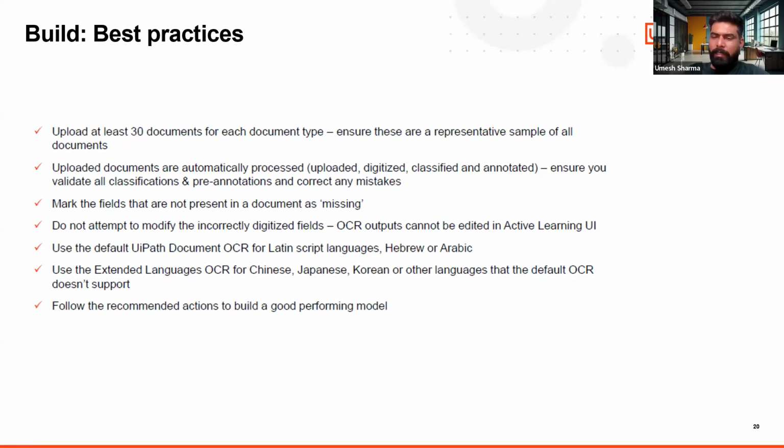And because this is the only area where the user has to focus, whoever is working on creating the ML model, right? And then mark the fields that are not present in the document as missing, or hide or delete them if they're not required, so that your model can be trained faster and you don't have to deal with any unused fields.